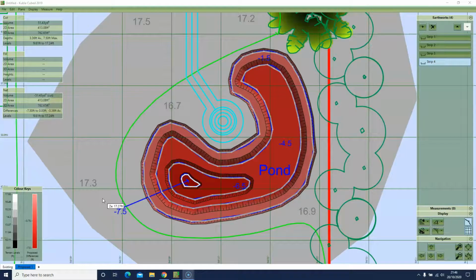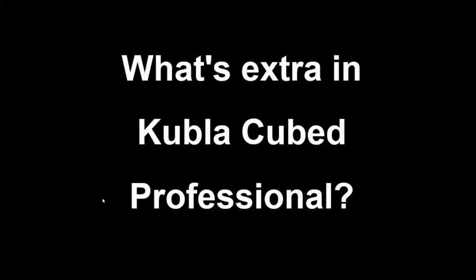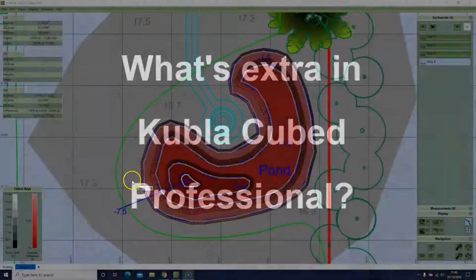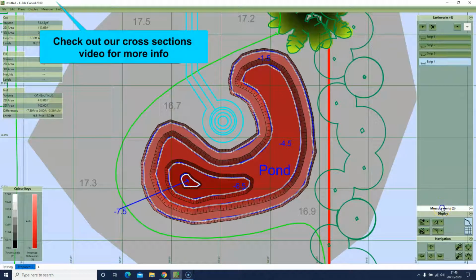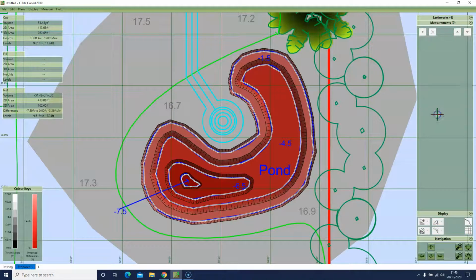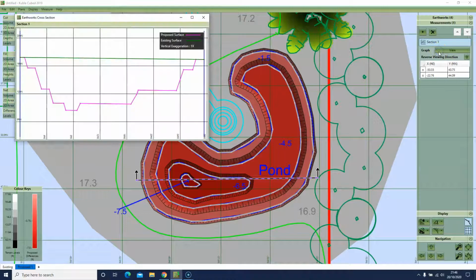So we've calculated the cut volume in the free version of Kubla Cubed, but there are a few things that you may want to do which are only possible in Kubla Cubed Professional. For instance, you may want to look at the cross sections of your pond. So double click Measurements, Add, and then Cross Sections. Then draw a line across a section of the pond that you wish to view. Then click on View and you can see the different levels of the pond. The existing surface is in green and the proposed surface in pink. You can export a copy of the cross-section data as a spreadsheet or as a CAD file.